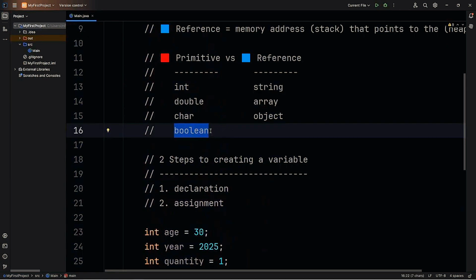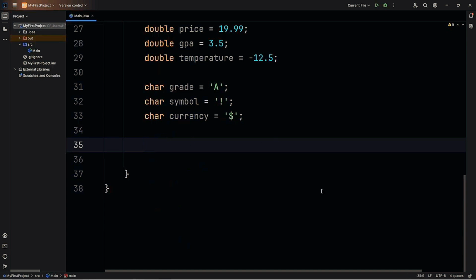So then we have something called booleans. Booleans are either true or false. We will declare this variable as a boolean. Let's check to see if somebody is a student. Our variable name will be isStudent, and this equals true or false. So if I am a student, I would say true.